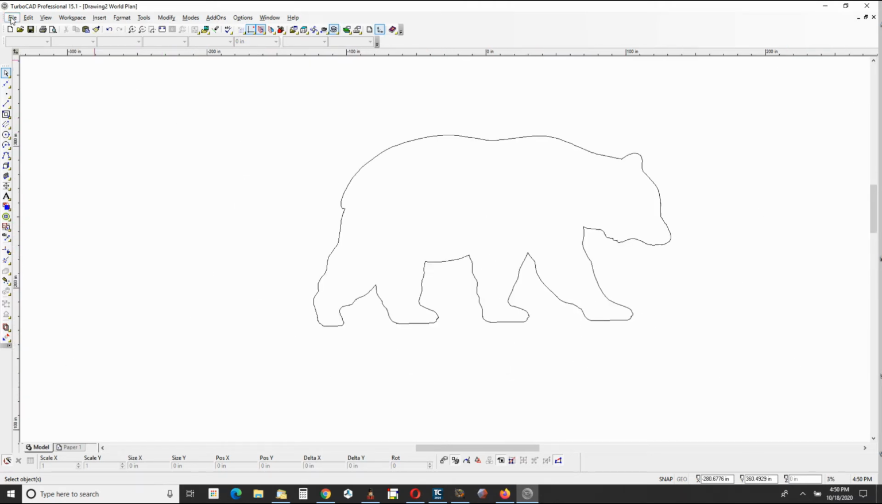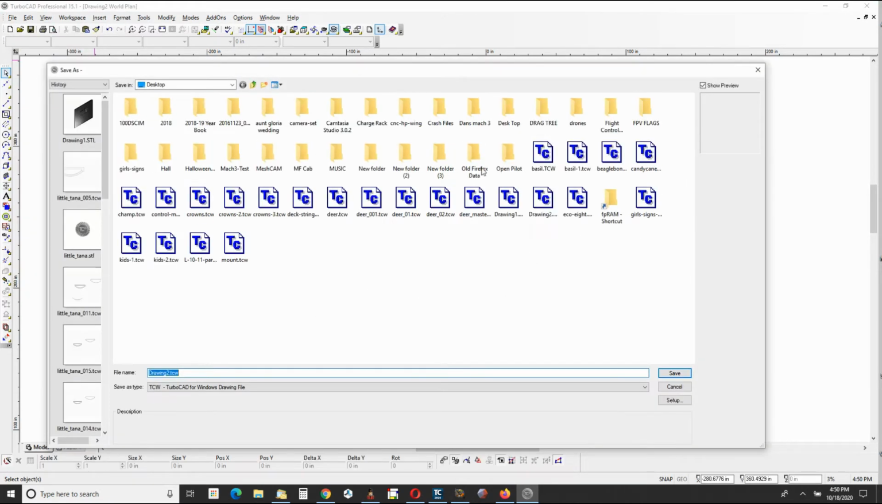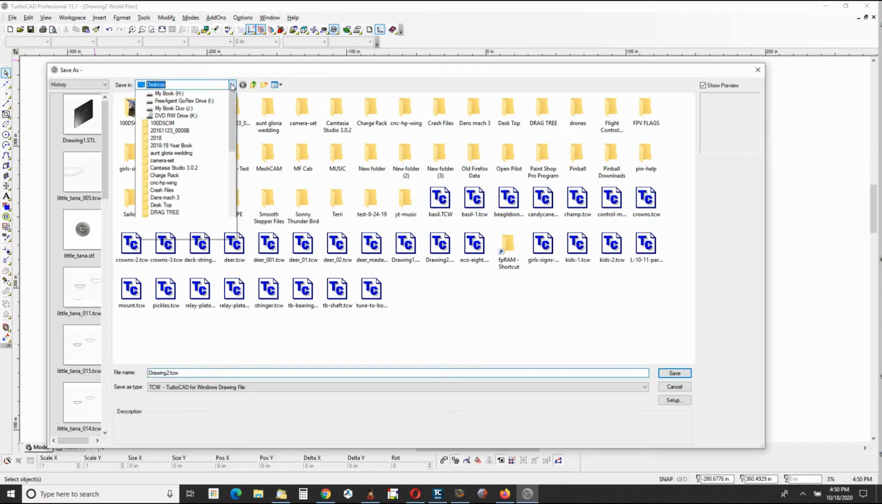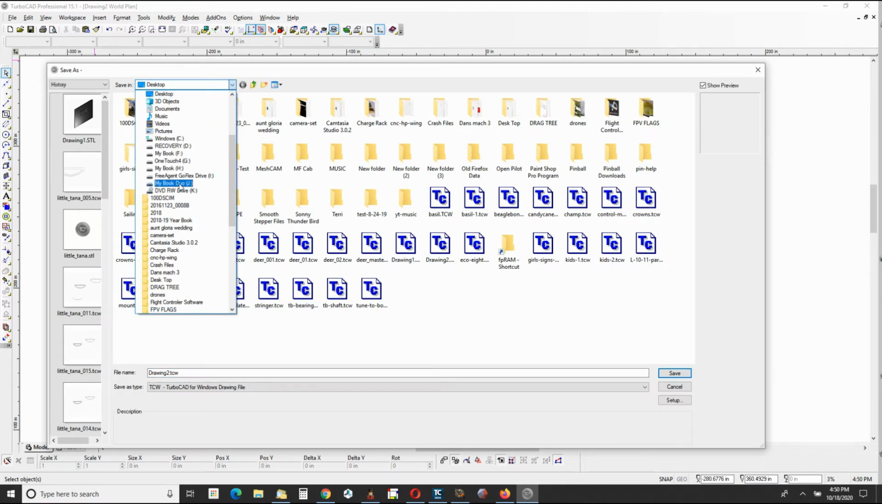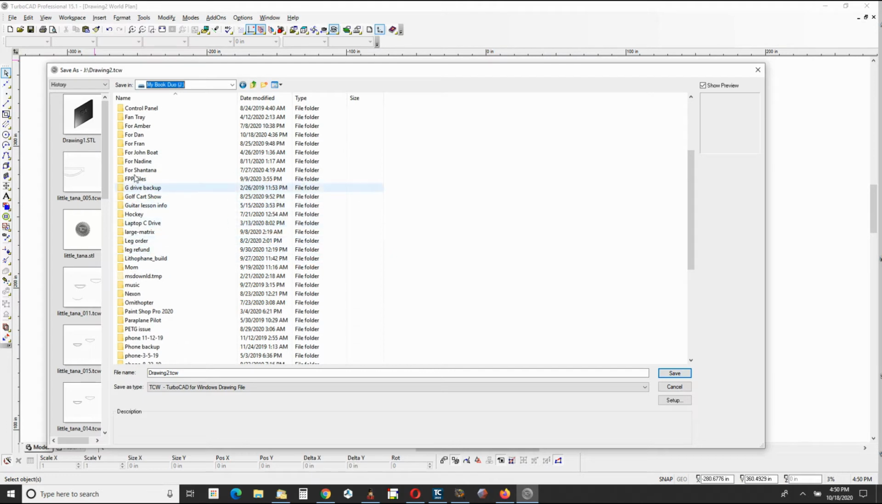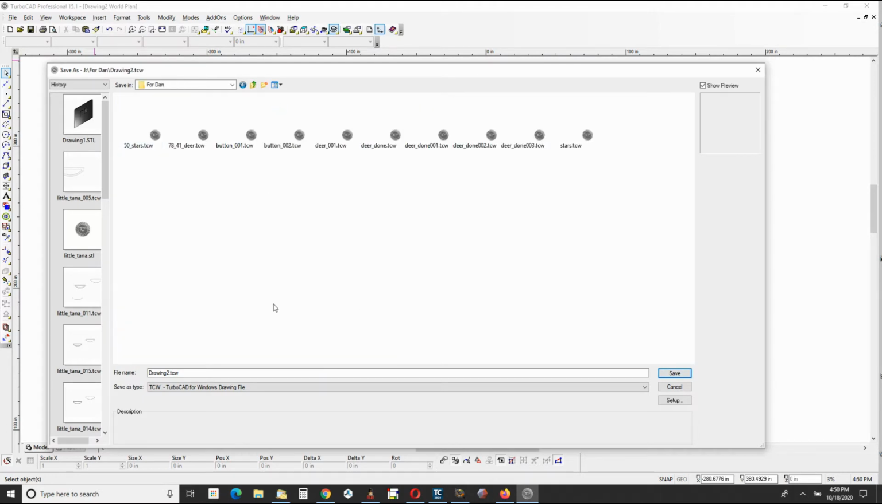So I'm going to click on File, Save As, and now I'm going to put it in a folder where I can find it. In my case, I'm going to put it in a folder called For Dan. And in this one, we are going to name it Bear. And actually, we're going to name it Large Bear or Big Bear. So how about Big_Bear? And we want to save this.